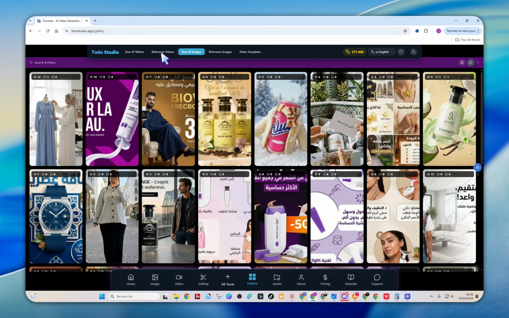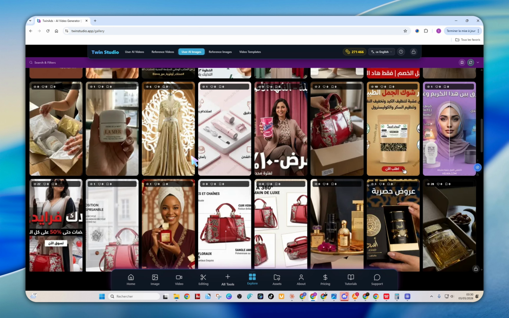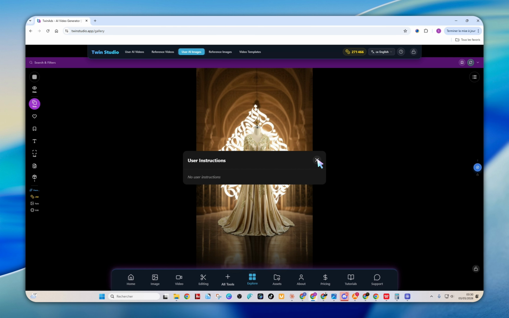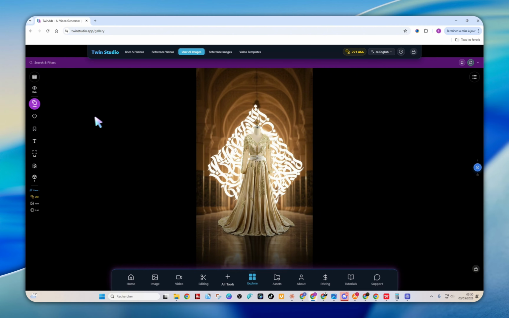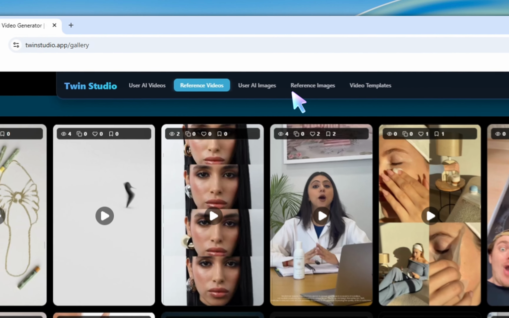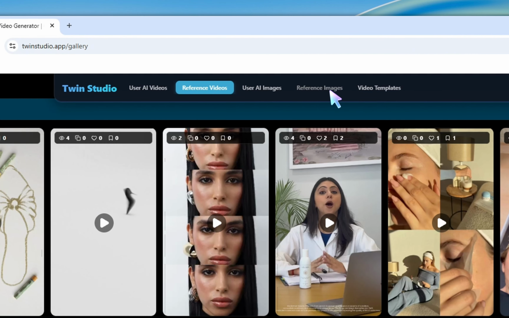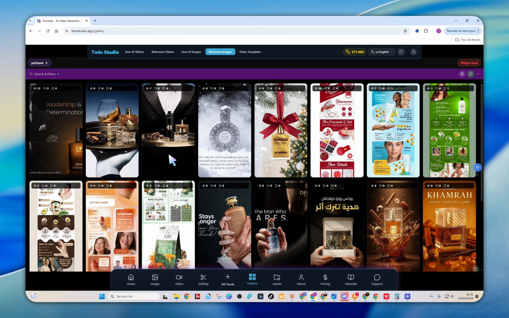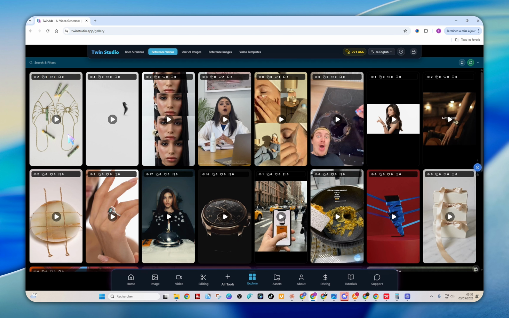Back on the gallery, the same principle applies to images. By selecting a visual created by the community, you can access its information, the credits cost, the format, such as 9:16, and the prompt. Finally, in the Reference Images and Reference Video sections, you will find a selection of original examples. Feel free to twin them to generate your own unique content.